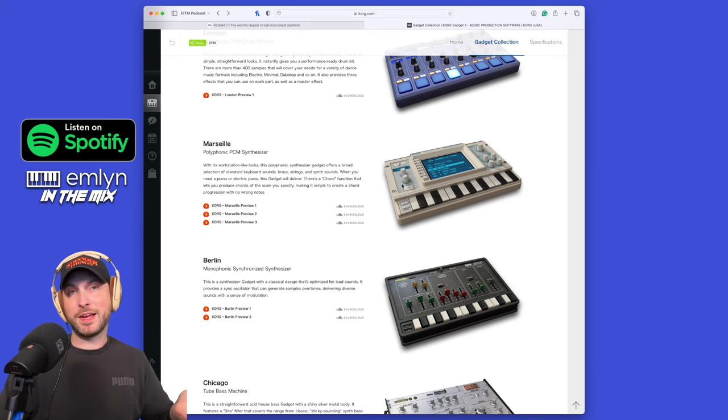Clip-based production, much like Ableton Live. So you sort of work downwards. It's slightly different though. You work vertically and downwards. You'll see, anyway, when we get into the actual production side of things.